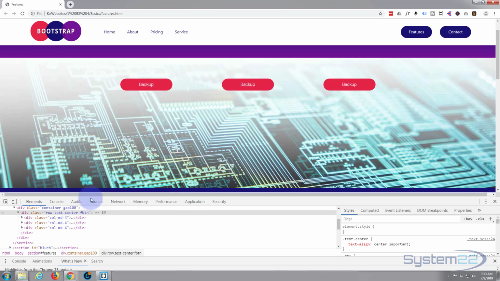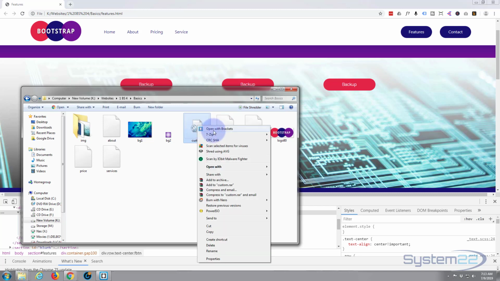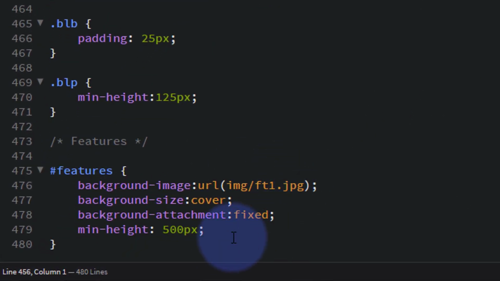All right, well, let's go back to our folder. And if you haven't got it open already, we need to open our custom CSS file where our styles is. I've already got mine open, I'm pretty sure, but I'll just hit open again. Here it is. Let's go down to where we were working. Well, we're actually there. Here's our features section.